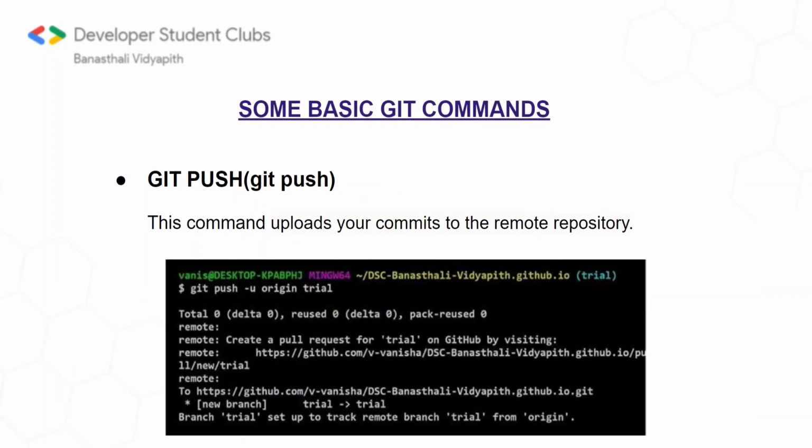The next command is git push. This command uploads your commits to the remote repository. In the following example, you've seen the syntax is git push -u origin trial. The git push command takes two arguments: a remote name, known as origin, and a branch name, for example main. Right now we are on the trial branch, so we are inputting the trial branch name, and otherwise you can also include main if you're working on the main branch. So this is it about the basic commands.